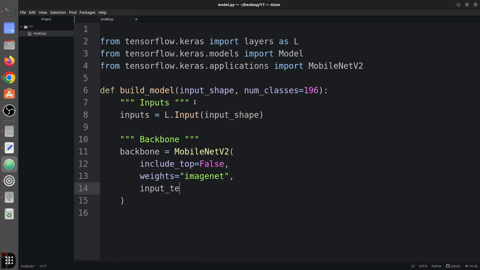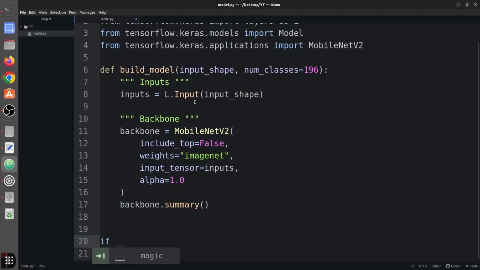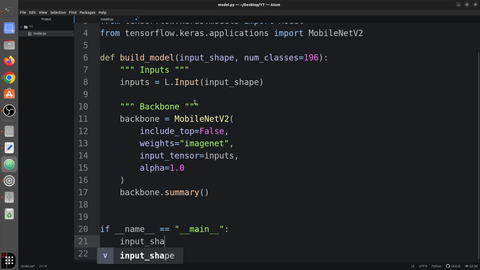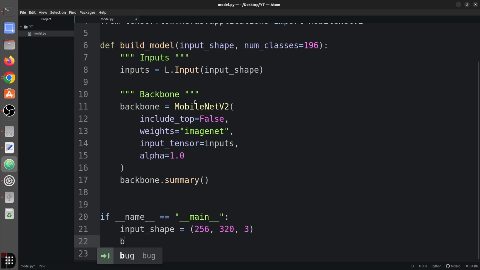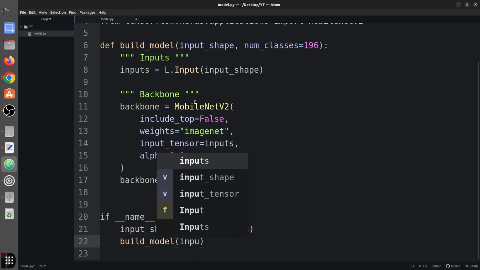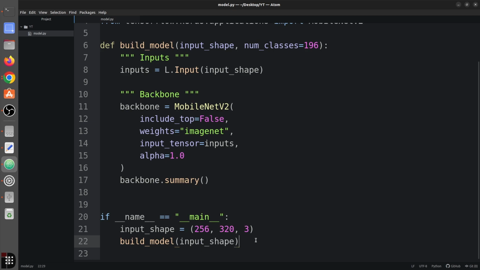Now we're going to give input to it in the form of input tensor. Next, an alpha value, which is basically a width multiplier, 0.1. So now we have our backbone. Let's print its summary. Let me just have the main function here, the main line from where the execution begins. So we need an input shape first. Let's say for now 256 by 320. After seeing the images, I find this would be the approximate size which would fit all the images. Now we're going to call our build model function and give it the input shape. Number of classes by default is 196, we don't need to change it.